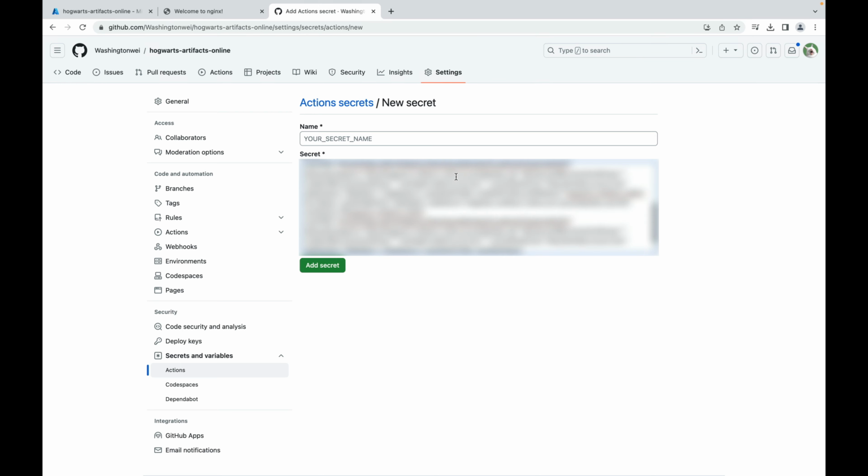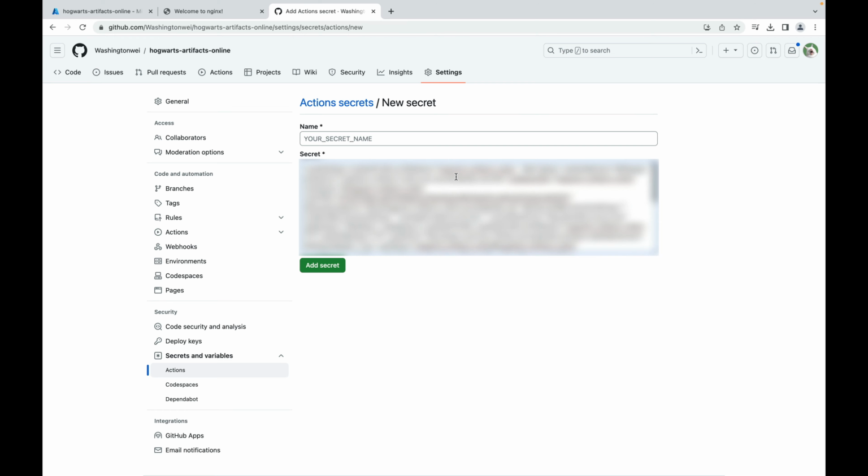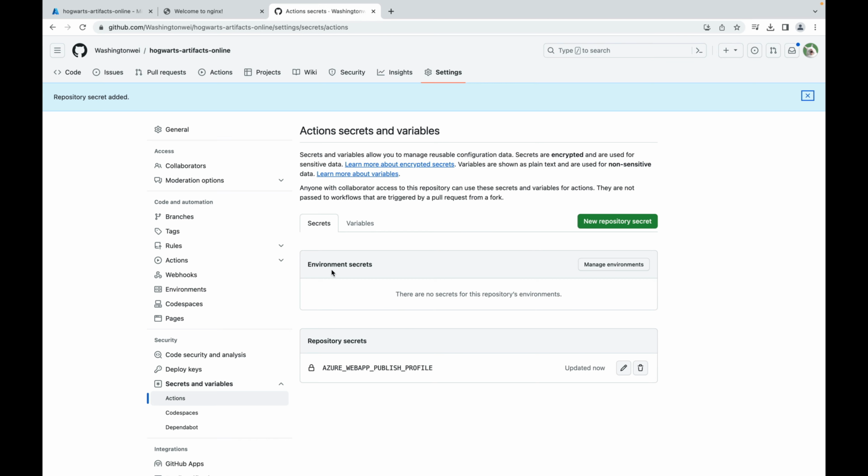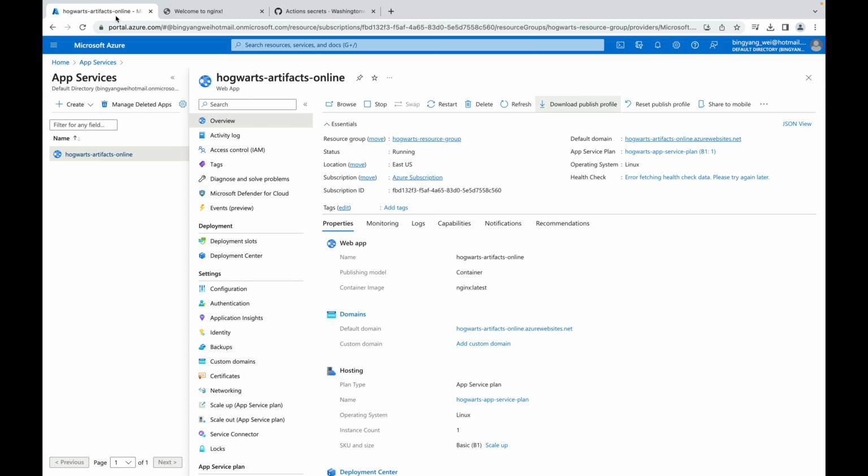Let's paste the secret here. And if you remember, that secret name is called Azure_web_app_publish_profile, all caps. Okay. Once that is done, click Add Secret. Now GitHub has access to our Hogwarts Online Azure Web App Service. Let's go back to IntelliJ.